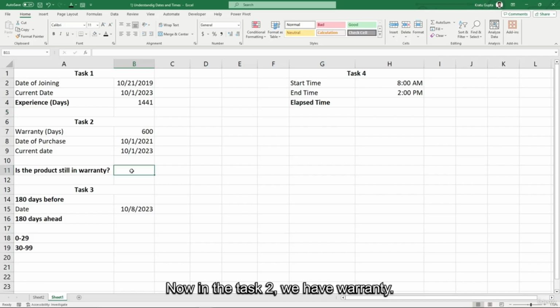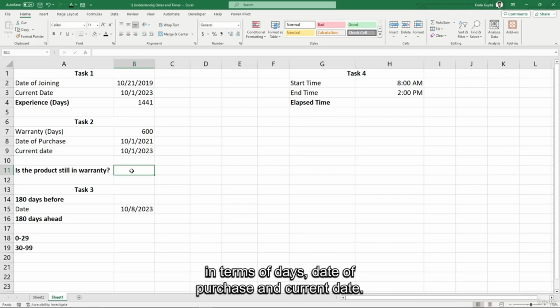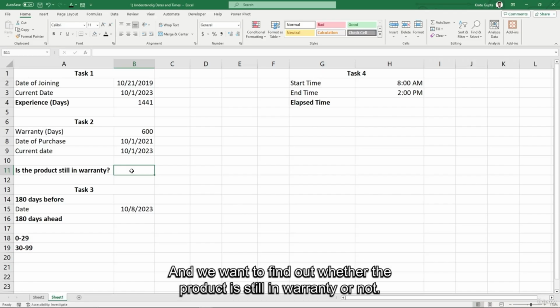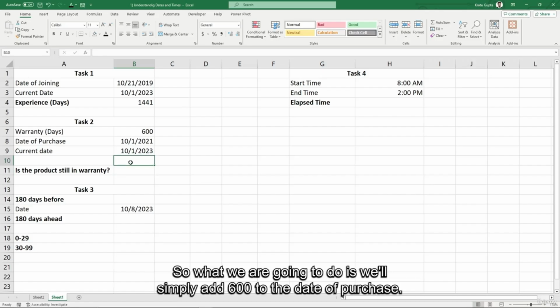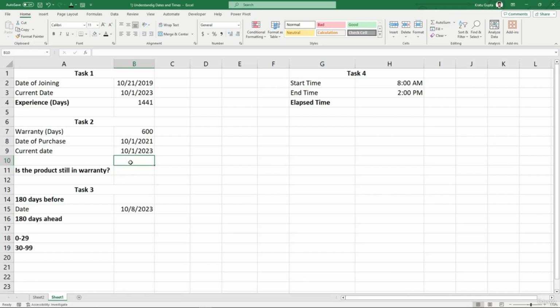Now, in task 2, we have the warranty in terms of days, date of purchase, and current date. And we want to find out whether the product is still in warranty or not. So, what we are going to do is we'll simply add 600 to the date of purchase.